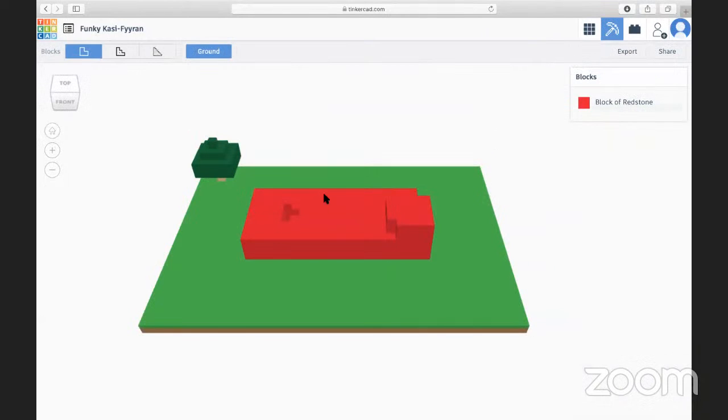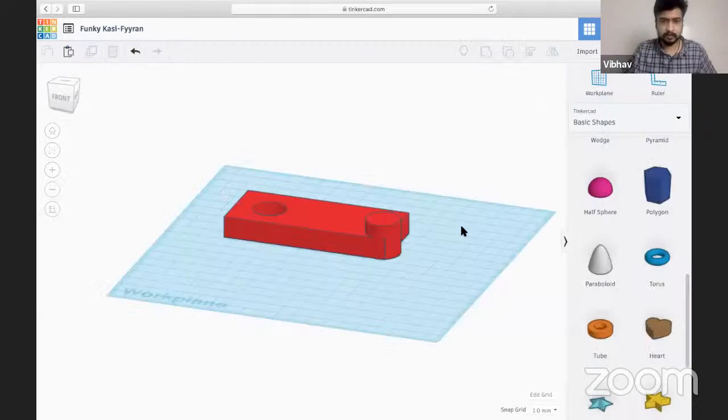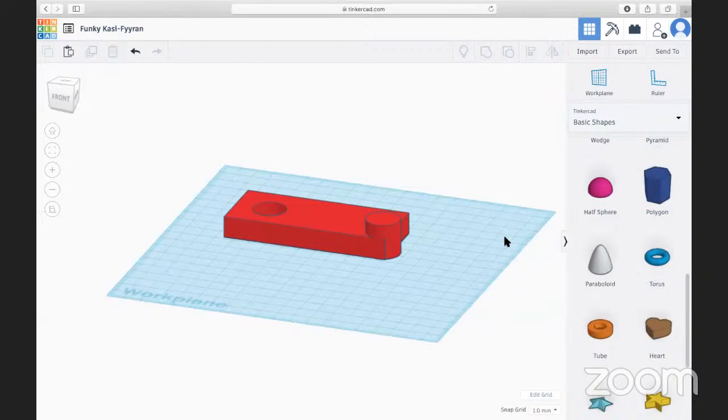Sir, there is one thing that I want to ask. Yeah, please, ma'am. Why are we learning Tinkercad in robotics? Do we use it for designing purposes?